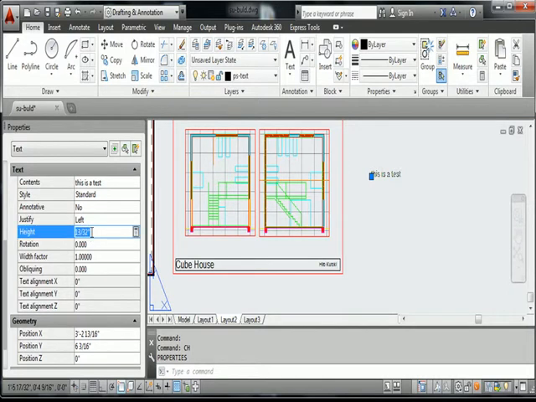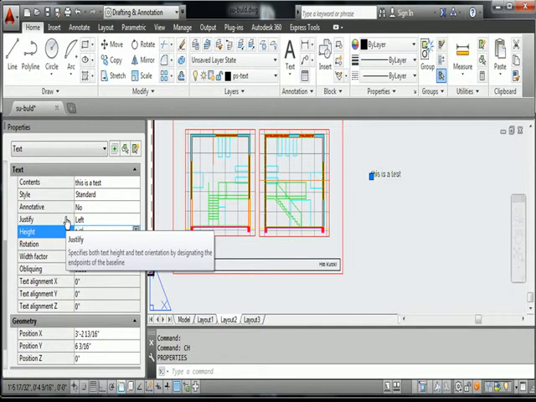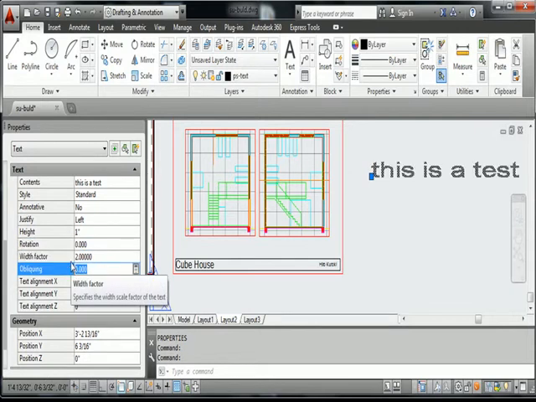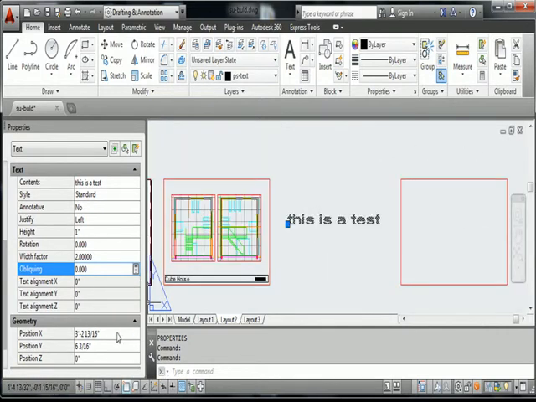I could go over here and change that to, let's just say 1 inch. Okay, enter. And you see that now that text has changed to 1 inch. The width factor, if I change that to 2, notice that it's going to get a lot wider now. Okay, the alignment and such, the position, that's where the thing is.